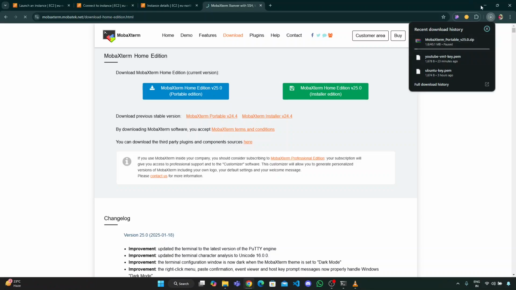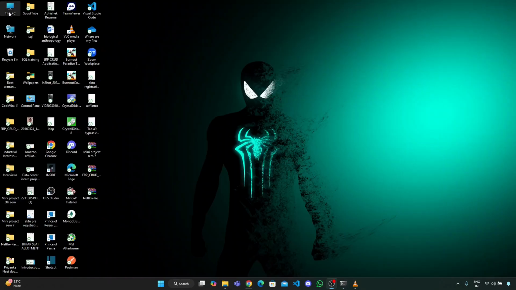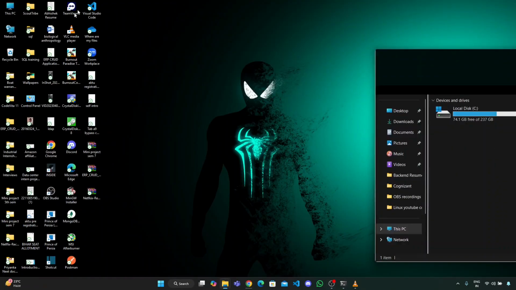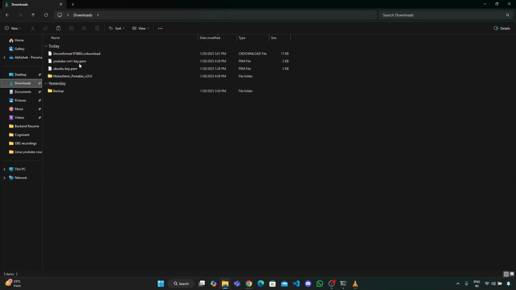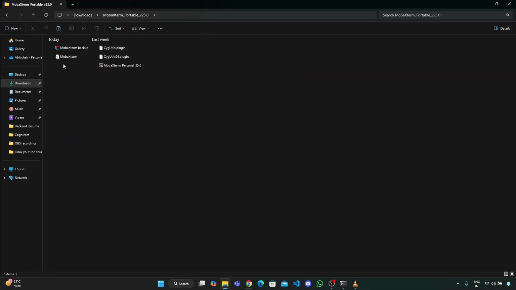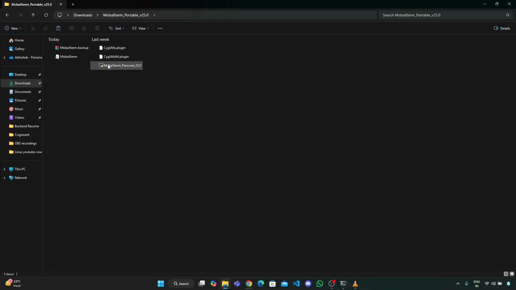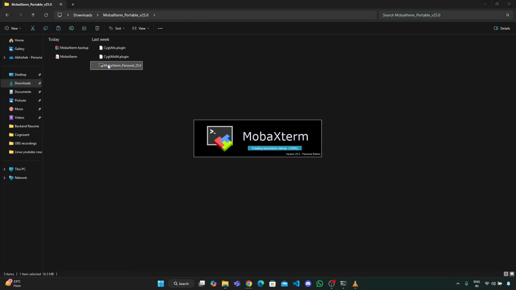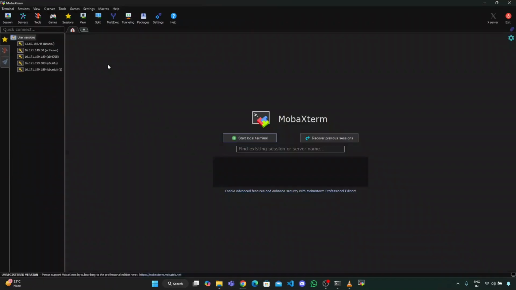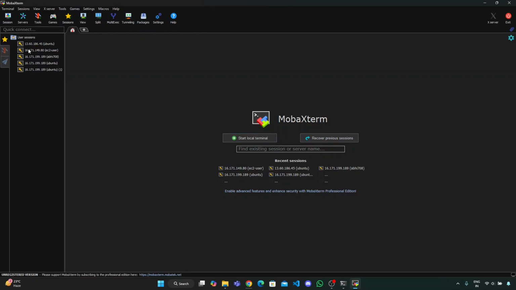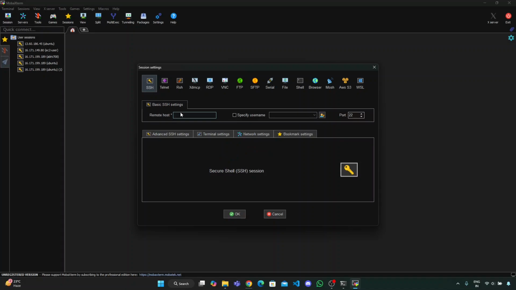I already have it downloaded, so I'm going to show you how you can connect to the instance using MobaXterm. Once downloaded, you have to extract the zip file and you will get these files inside it. You have to open this software. These are the instances I have been using on this application. To connect to the instance that we have created, you have to click on session, then SSH, and here you have to provide the public IP of the instance.